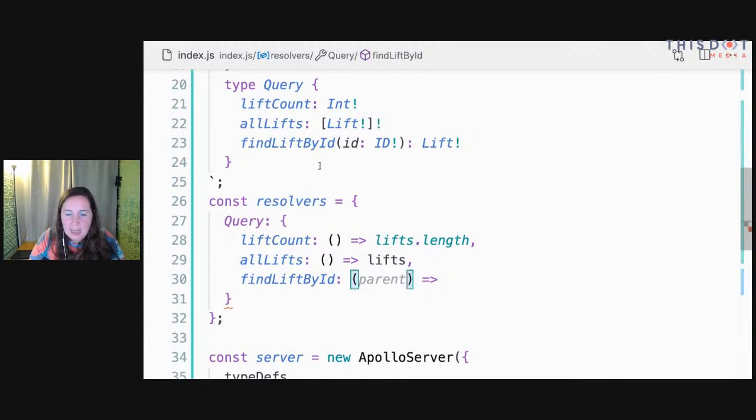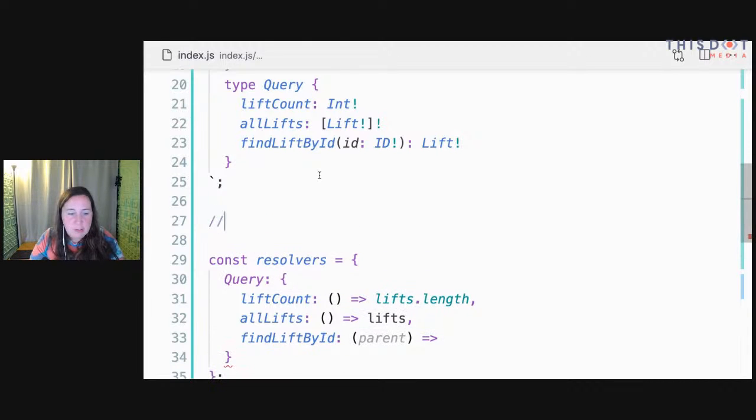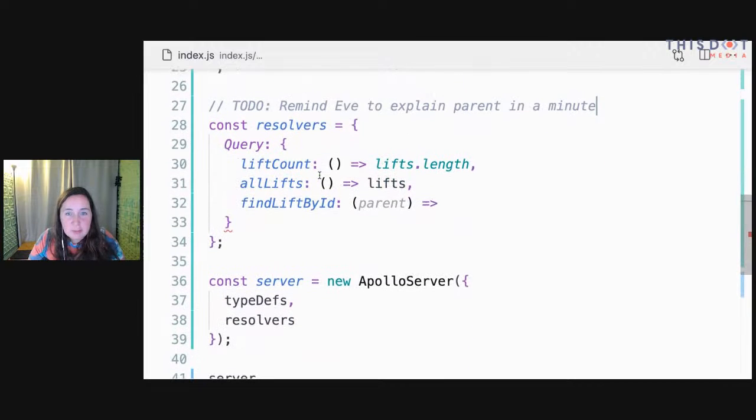Now, at this point, I'm not going to explain what parent is, and I know that that's bad. So I'm going to say to do, remind Eve to explain parent in a minute. So that's going to keep me accountable so that I explain exactly what that is. But really, I'm trying to skip over this right now so that I can get to the second argument.